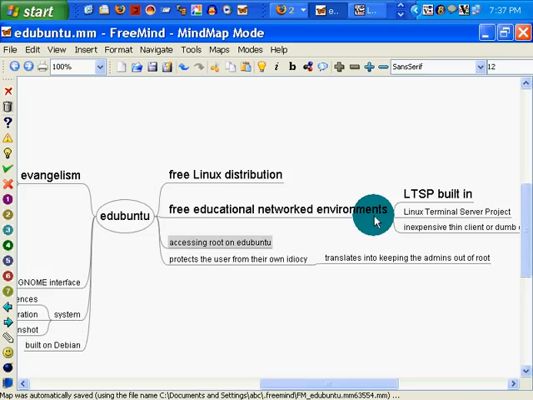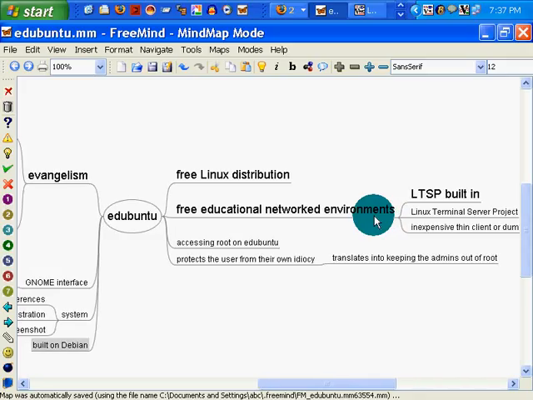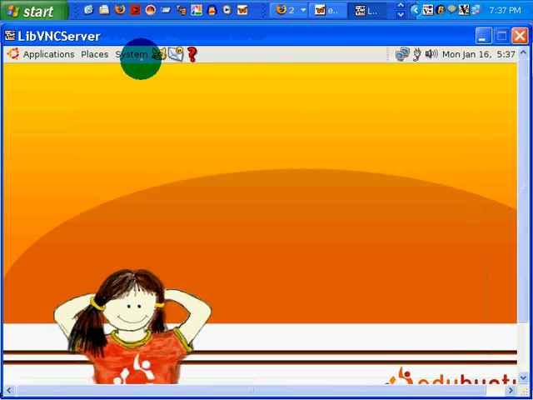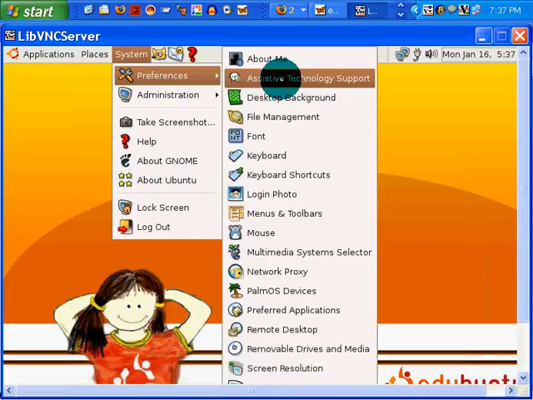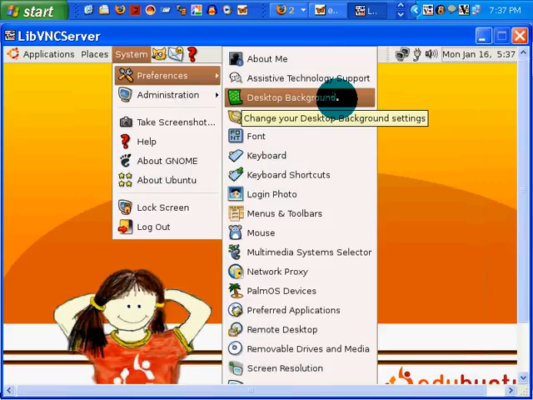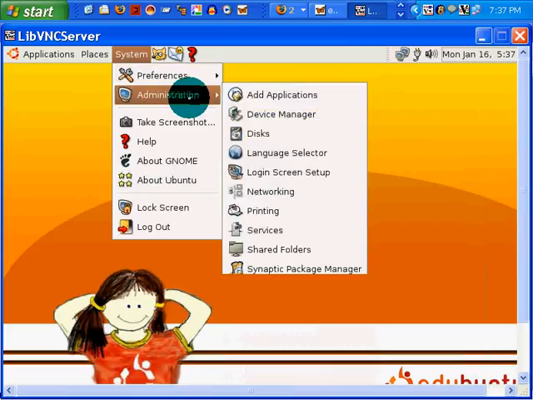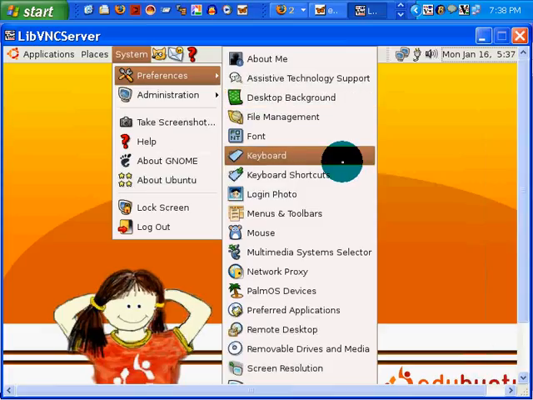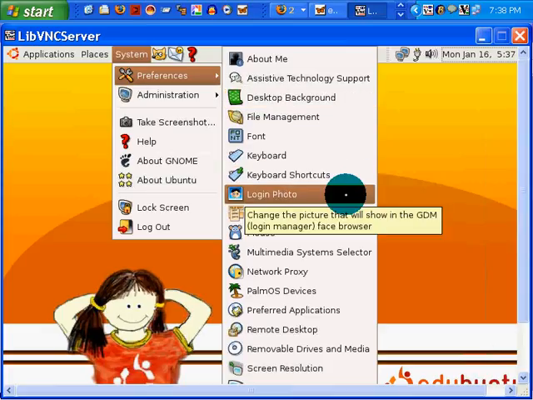You can't get to the root on edubuntu without going through some hoops. We won't go into that right now, but I do want to bring that to you as you look around at the system in terms of its preferences. Assistive technology support, I don't really, what does that mean? Assistive technologies, that could be very useful for the education environment. Desktop background, that would change this little girl drawing to something else. File management, font, keyboard shortcuts, login photo.